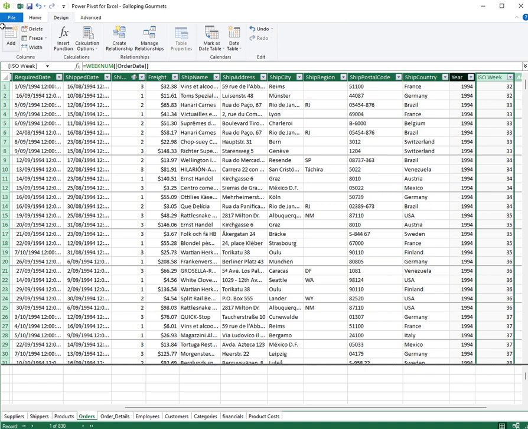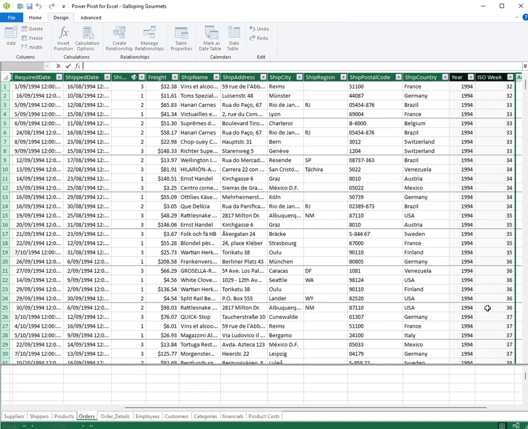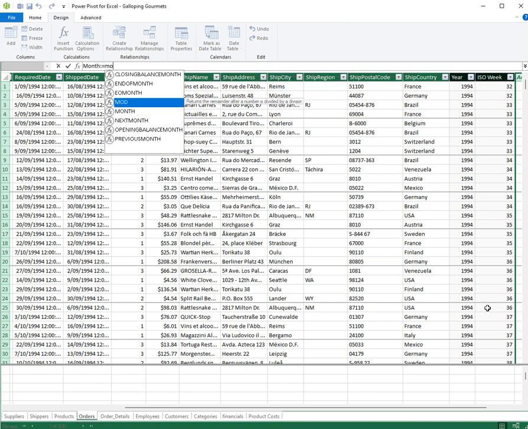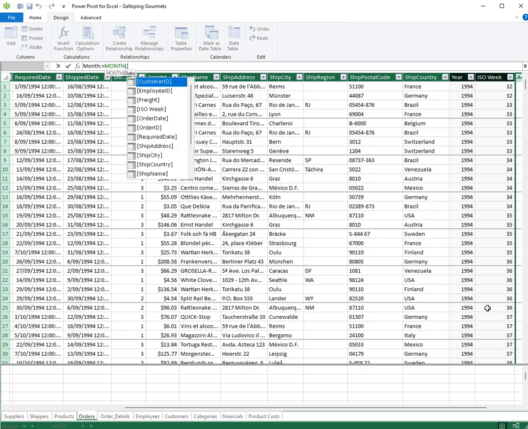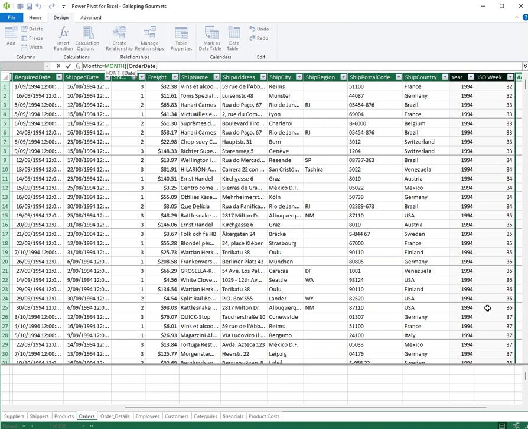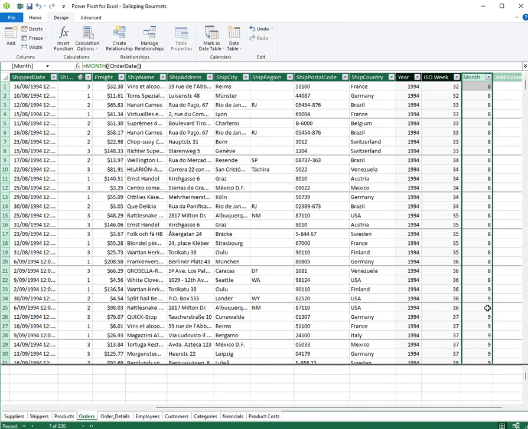I now want to add another column, add. I want the column to be called month, colon equals. I want to use the MONTH function, MO, down arrow, tab, and I am applying it, square bracket, to the column called order date, tab, month.